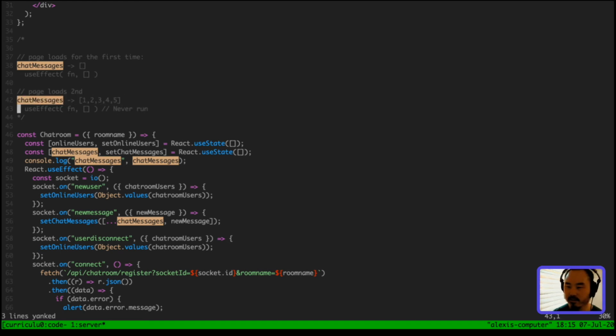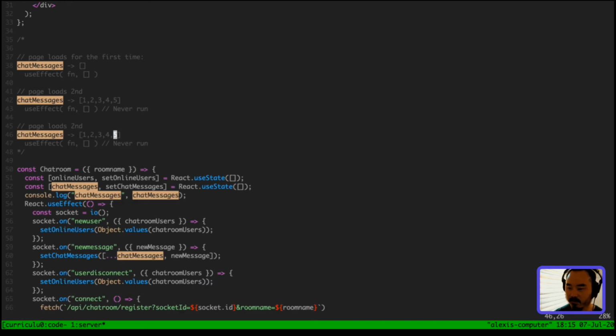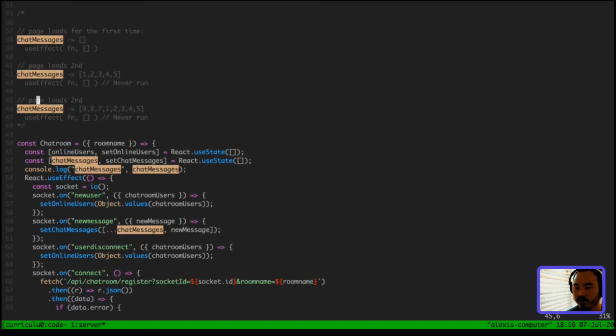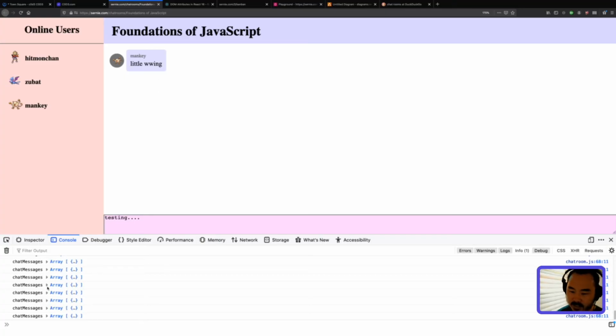Right? And then if the page re-renders now with chat messages being 9, 8, 7, 1, 2, 3, 4, 5, and you call use effect with an empty array as the second argument, it would also never run. So then when this socket dot on function runs, the scope of chat messages is an empty array, which is why chat messages is always an array of one element. Yeah, so it's a very tricky problem.